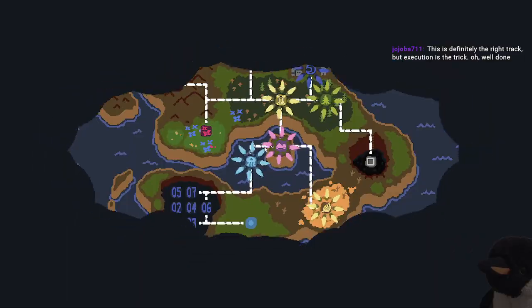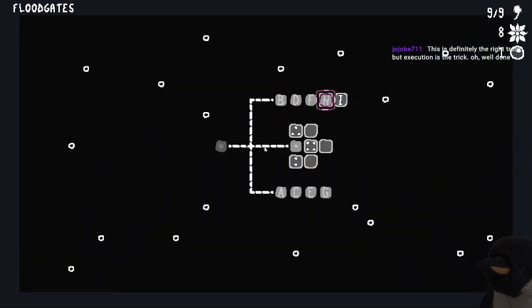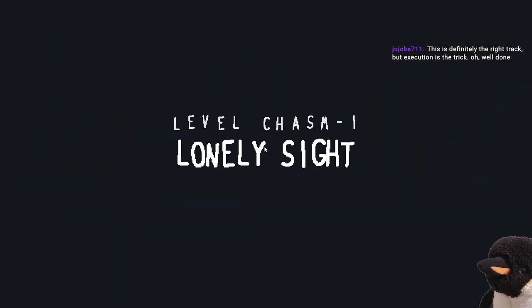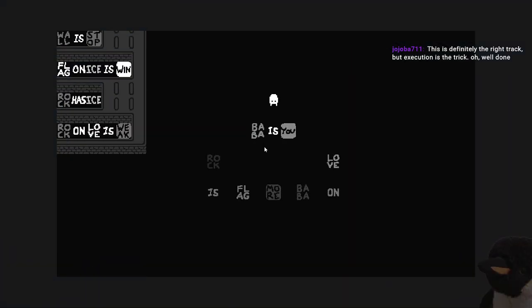That's another flower. Definitely the right trick. Execution is the trick. I mean, yeah. I guess I was supposed to calculate where it would go, but I just kind of did what felt right.